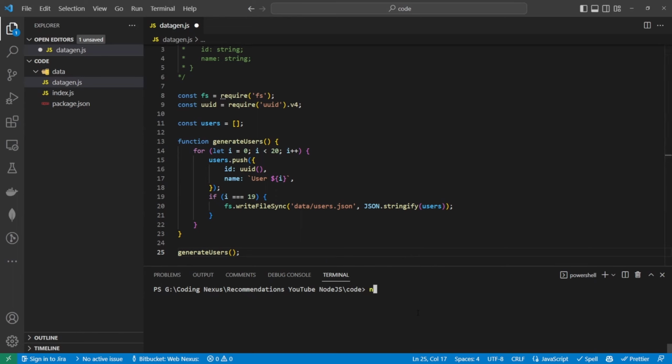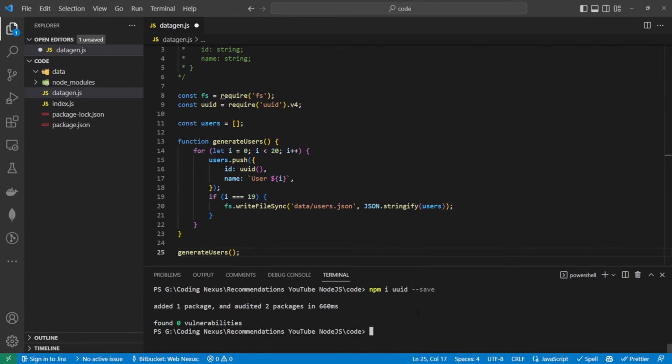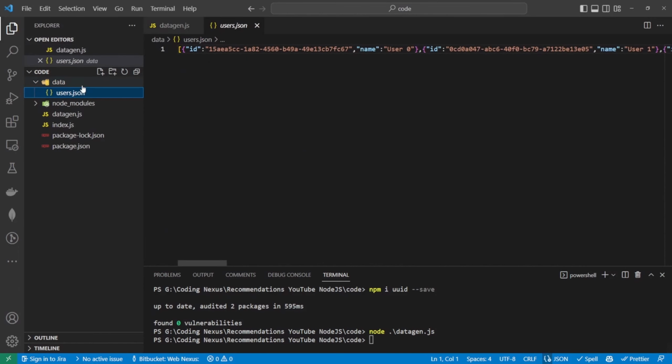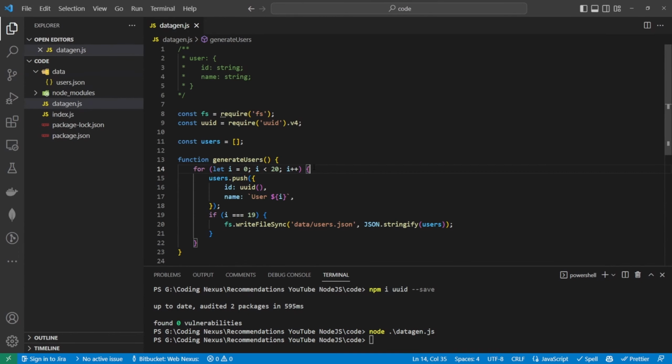So before we forget, let's run npm i uuid --save to install the uuid node library, and then we can run node datagen.js. So now we should see underneath our data folder here, we have a users.json file, and inside here we have all of our users that were created, user 0, user 1, and they've all got a unique identifier all the way up to user 19. So now we know that works.